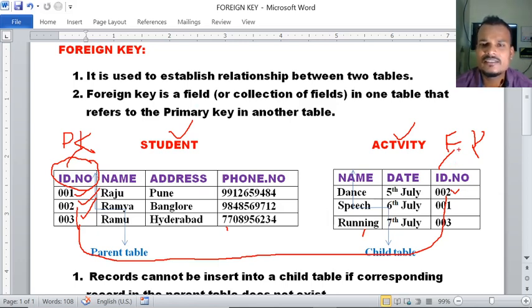We can take two fields as foreign key, but here we have taken only ID number. Now let us see the definition. Foreign key is a field in one table that refers to the primary key in another table. Yes, this foreign key is referring to the primary key in this table.